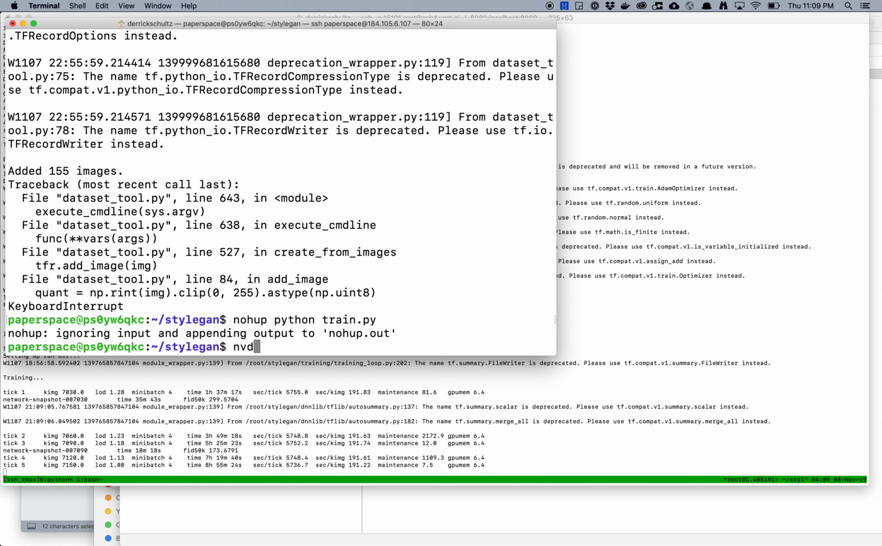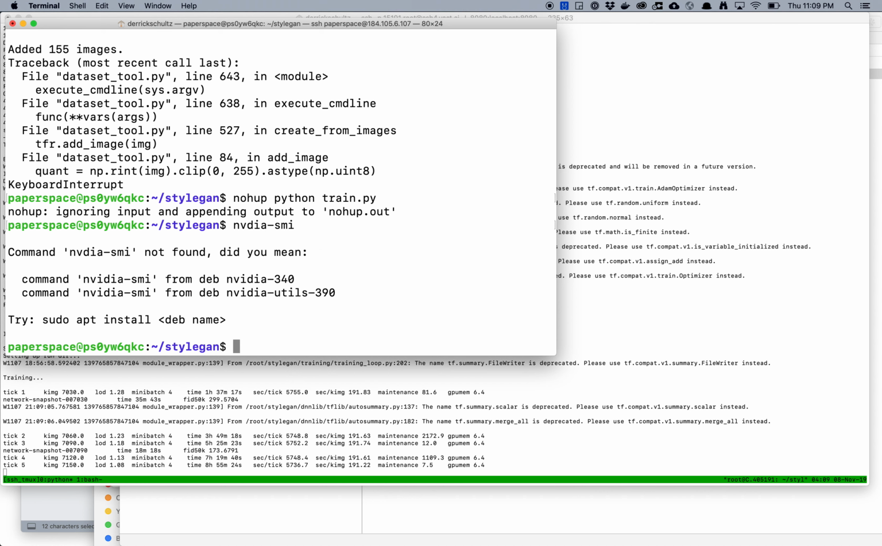And the way to stop training on one of these nohup machines is to type something in called nvidia-smi. Okay, so this is not installed, so what we'll actually need to do is apt install. Oh, actually, I just spelled it wrong. That's what happened. So it says here nvidia-smi. So we're actually just going to take this.